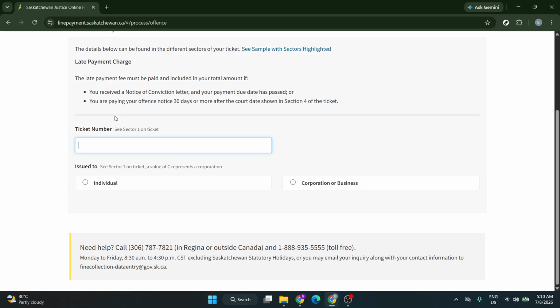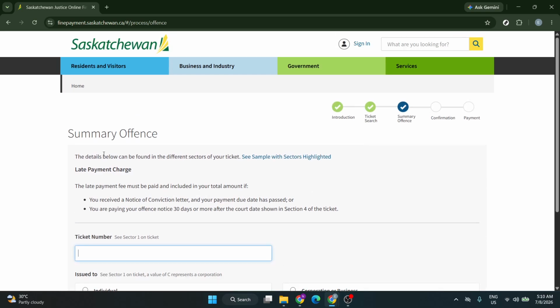This is where you complete the transaction and submit your fine payment online. Follow the payment prompts shown on screen, and once everything is submitted successfully, be sure to keep any confirmation page, receipt, or reference number for your records. That way, you'll have proof of payment if you ever need it later.